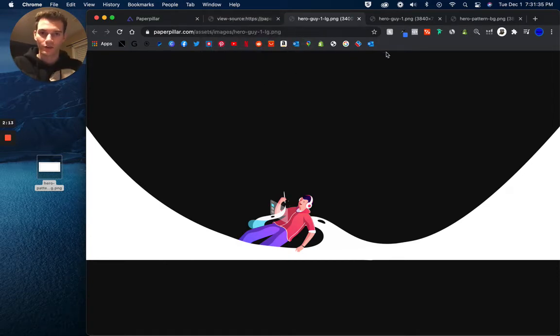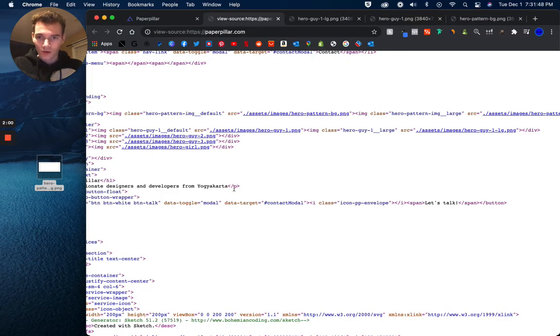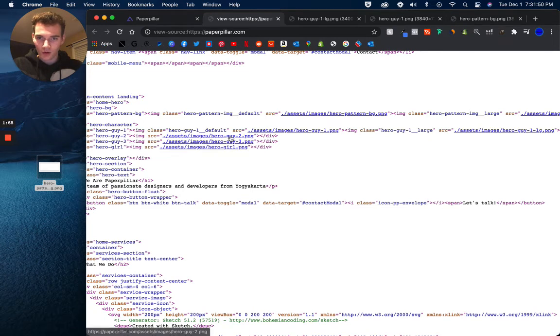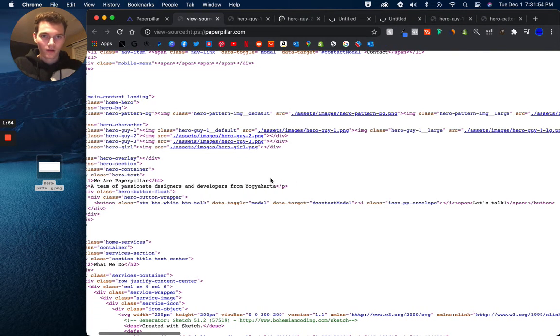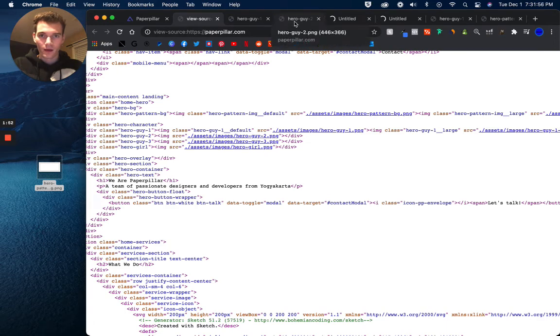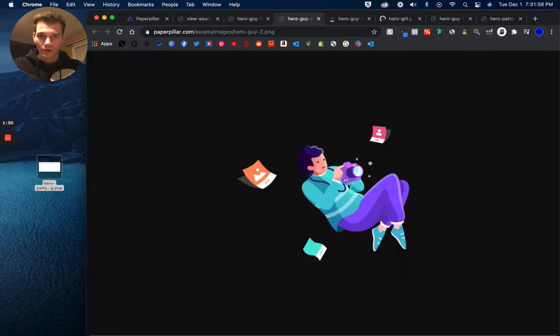So I'm just going to download the small guys because I don't know how to do different websites for different platforms, and most of the time most people are just visiting on mobile. And then what we're going to do, I'm just going to open up all these, guy 2, 3, and hero girl. And then what we can do is we can just download them all to our desktop.